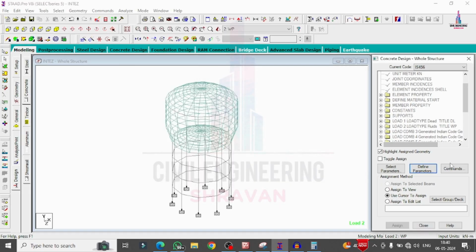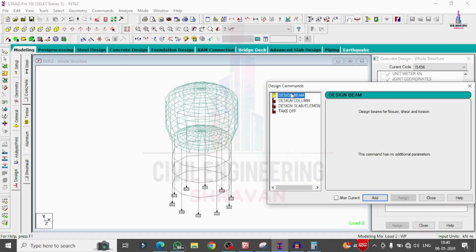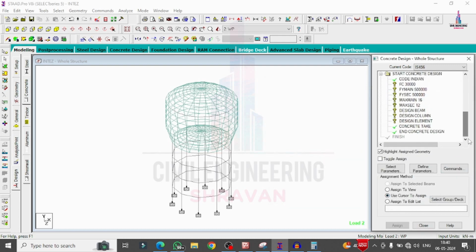Close. To select the commands option here, firstly we will add the design beam command for this particular structure. After this we will add the design column command. Why? Because we require the column design results also. Again we will add the slab design section. Again we will add the takeoff command. Close. After this we have to assign the parameters.